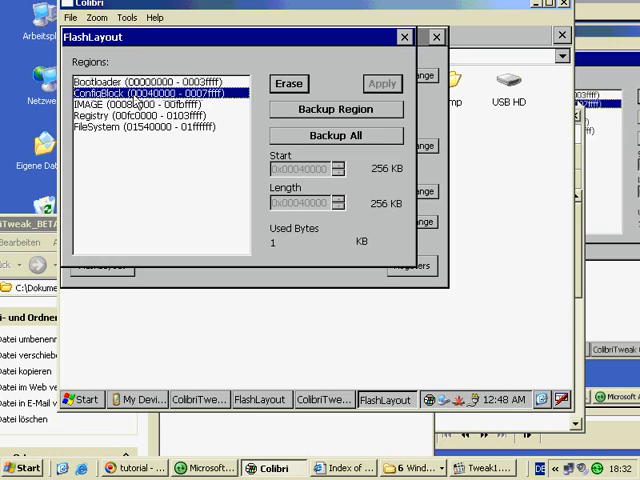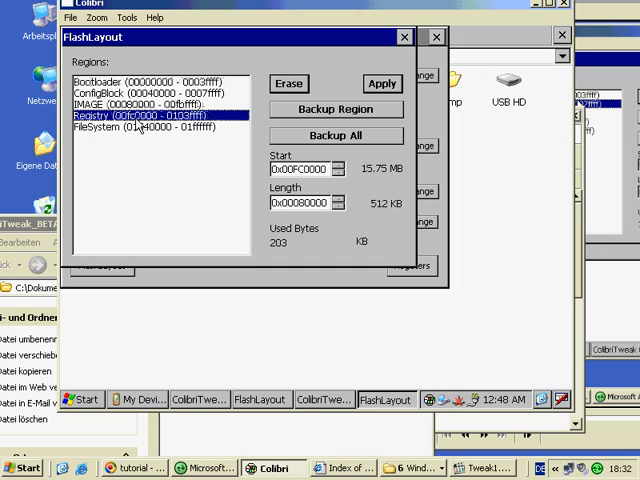The third block, finally, is the largest, the image where the operating system is stored. Then follows the registry. Here, the WinCE configuration can be saved to make it available after a reboot. In the last block, you can create a file system.